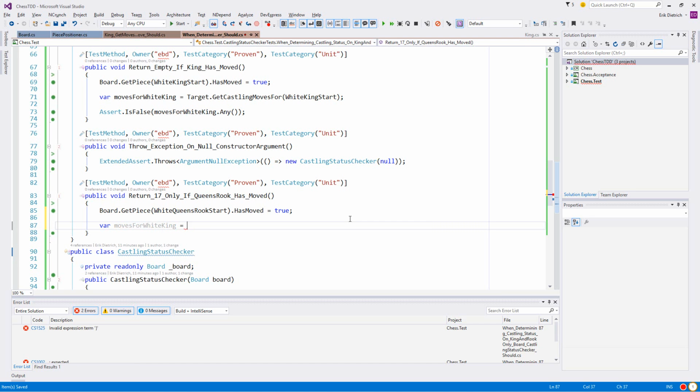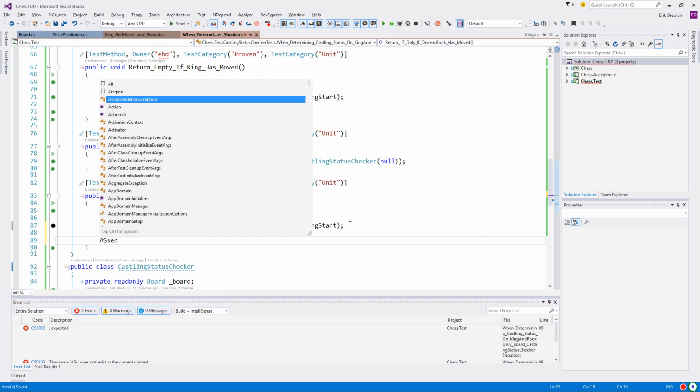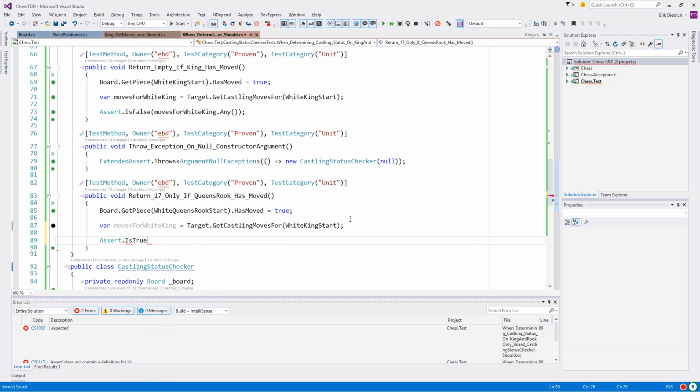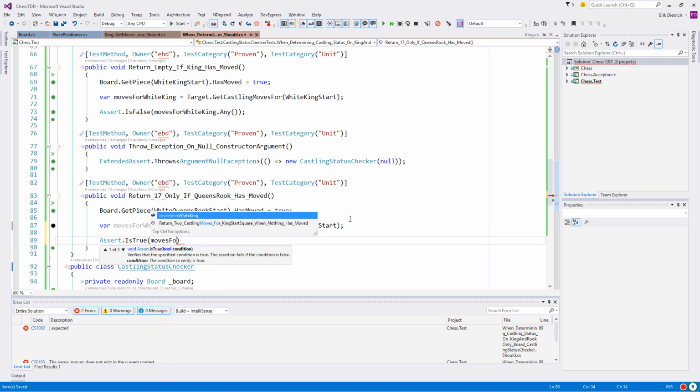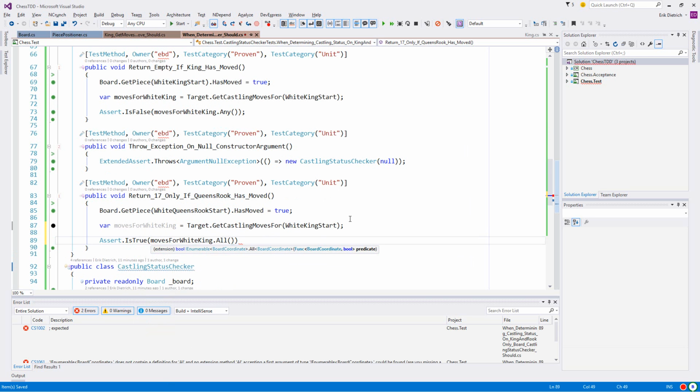So now I'm going to get all the moves for the king. And then I'm going to assert, I believe, not just that there's one, but specifically that there is the move 1-7. And I'm a pretty firm believer in one assert per test method. It's not that I think that's an absolute rule. It's just my preference. To me, they're easier to reason about.